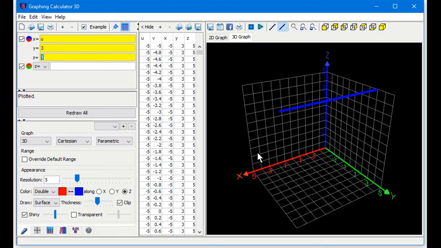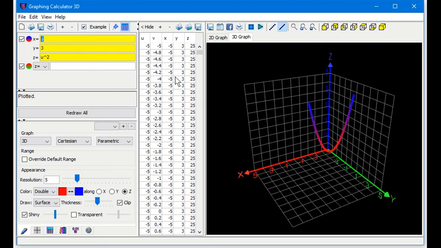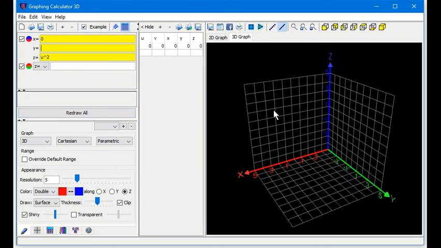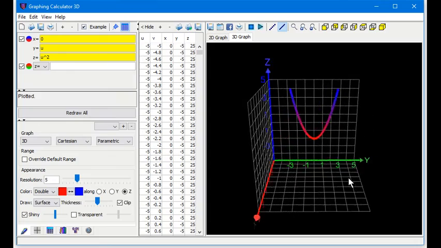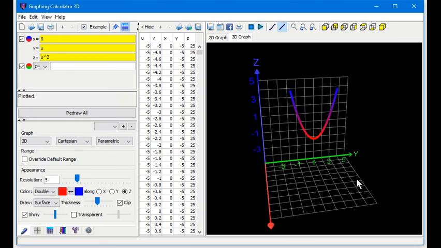Let's change it by saying z equals u squared. We get a parabola parallel to the x-axis. If I change x to 0 and y to u, we get the same parabola, but this time parallel to the y-axis.